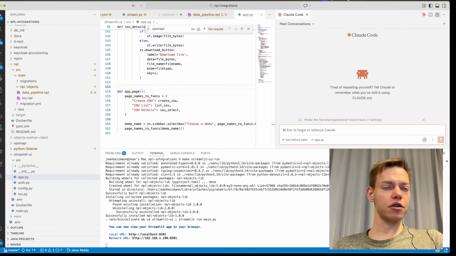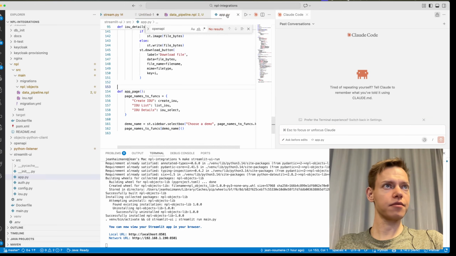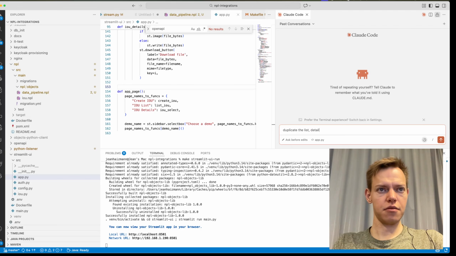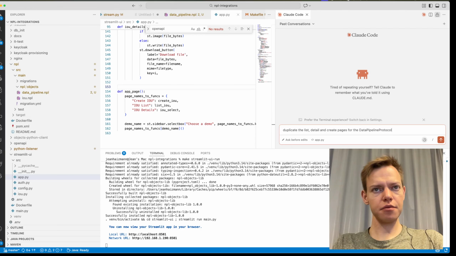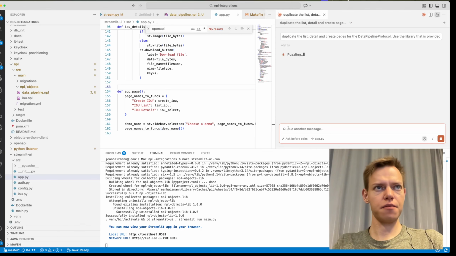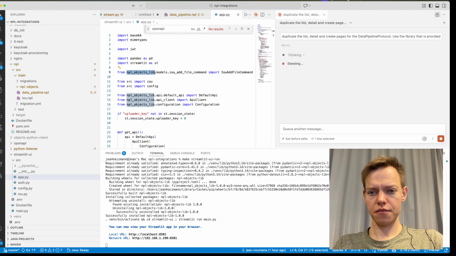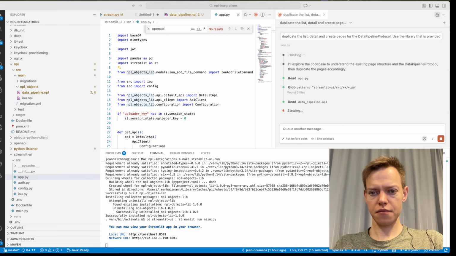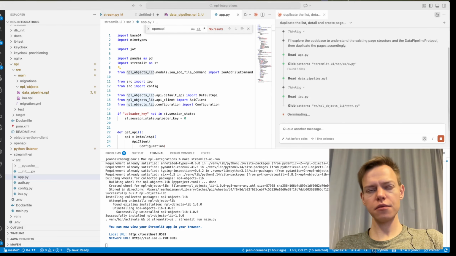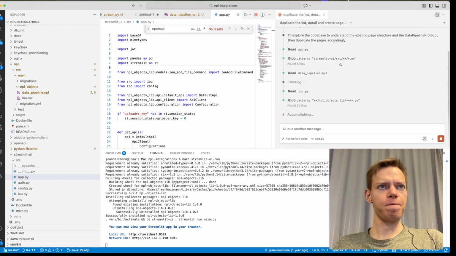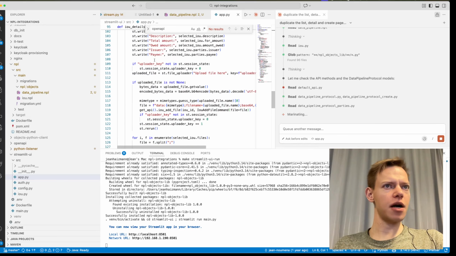As I'm very lazy and don't have any intention to send this element to production, I can also ask one of our agents to duplicate all of this for the data processing pipeline. Should be working a bit, and we'll see what happens there.